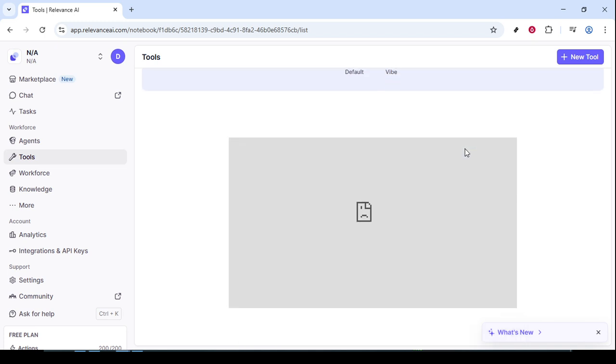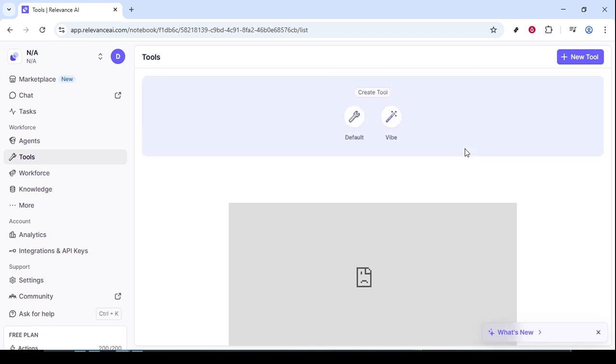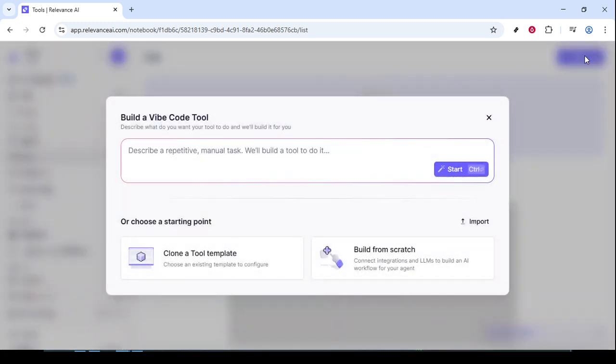Now let's create something new. Click on New Tool, which will allow you to start from scratch or with a template. It's a bit like opening a blank canvas with plenty of creative opportunities at your fingertips. But remember, you don't have to reinvent the wheel entirely. The platform provides templates that are ready to be customized.